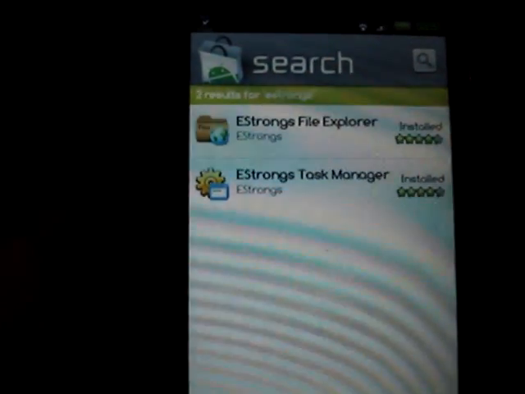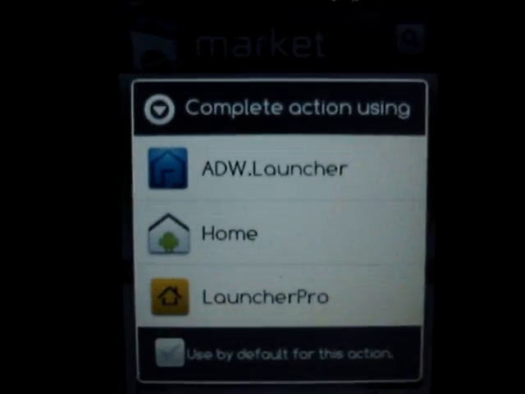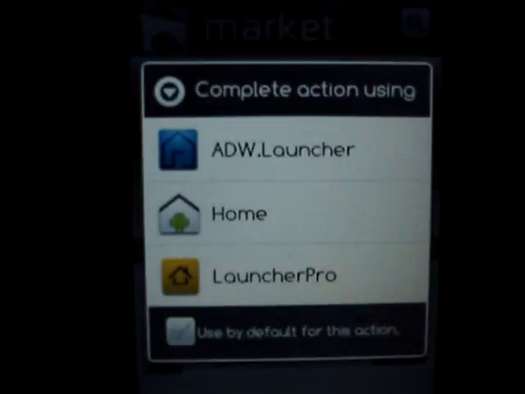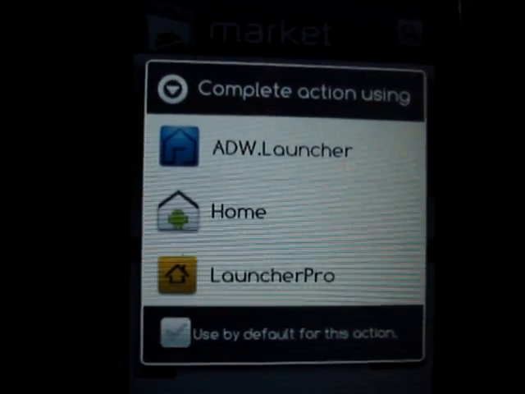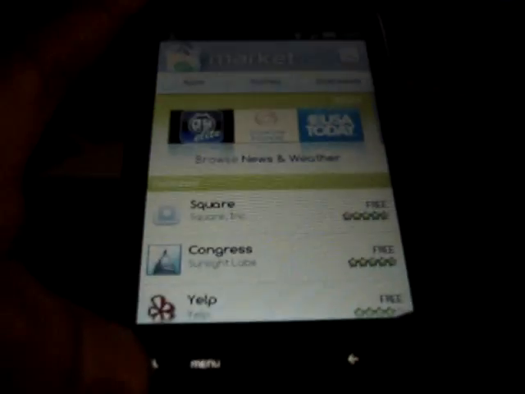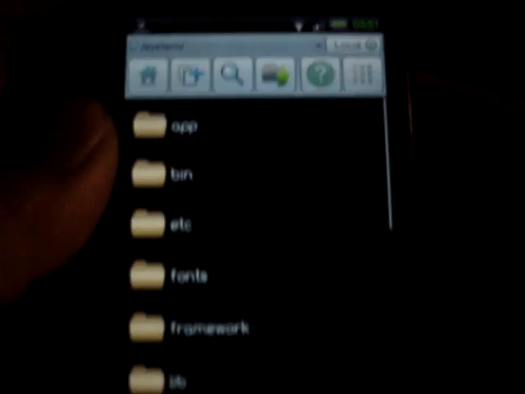So I'm going to go ahead and press the home screen here. As you can see, there's three launchers already set up on my phone. And we're going to show you how to get rid of them without using ADB or a terminal, straight from the phone. I'm going to go home. File Explorer is already installed.